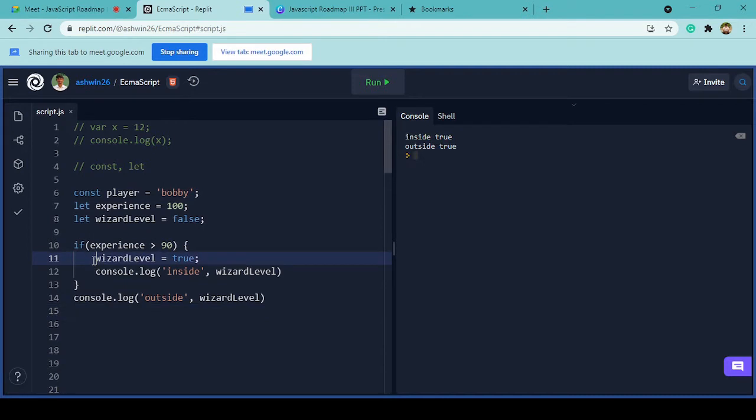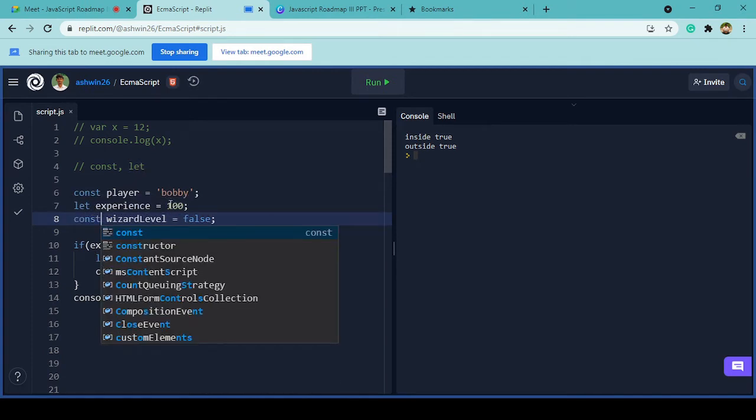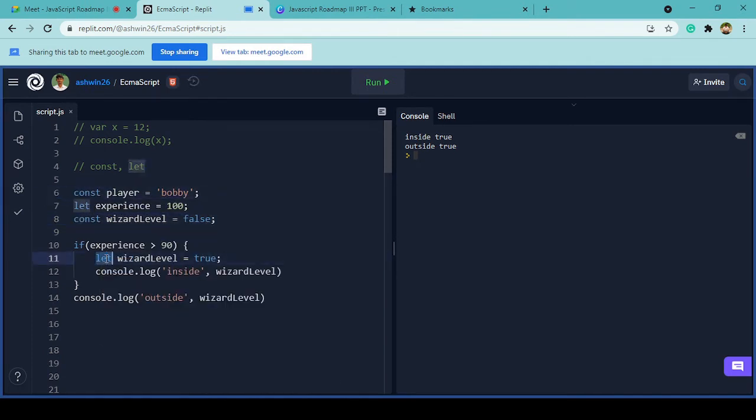Whenever we create something inside this if block, we create something called scope, right? So the scope of this wizard level, when we give let and use it inside this block, is local, but the outer wizard level becomes global, right? So that's why the previous output was true and false, okay? So if I try to do something with const, let's say I'm changing this wizard level to const, and let me remove this as well.